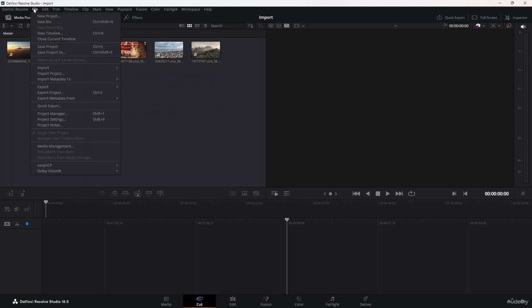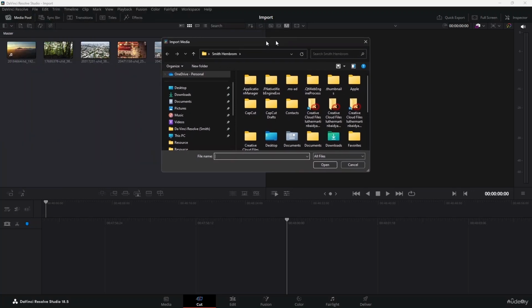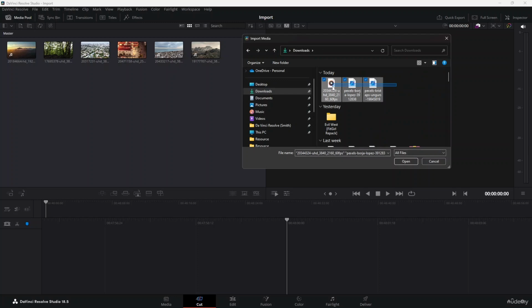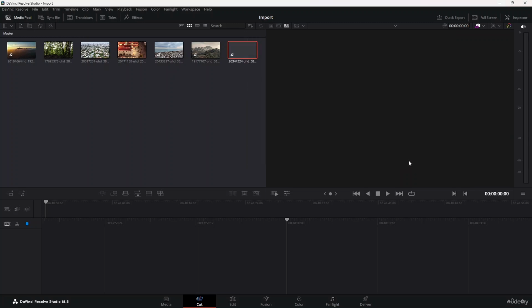Now, the next thing I can do is go off the file, and you have this import, and then import project, and import metadata to media pool or selected media pool clips. What you're going to do is click on import, and then you have this media option, which is Control and I. Click on that, and this type of pop-up box will appear on your screen. Now, if I go off the downloads, I'll be able to use whichever one I need. So I'm going to select this video, press open, and that video has been opened up.